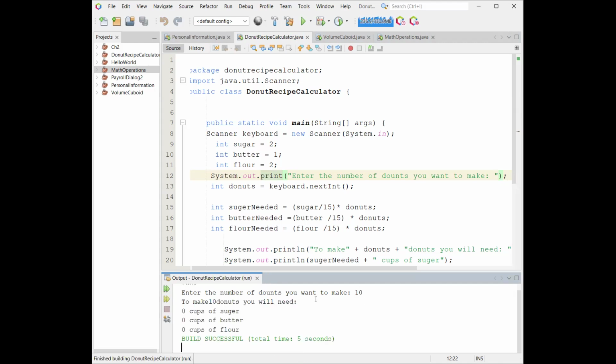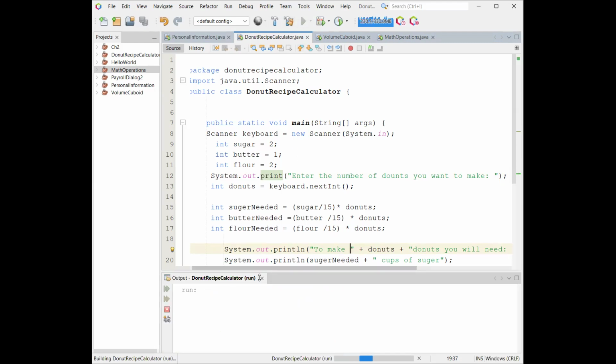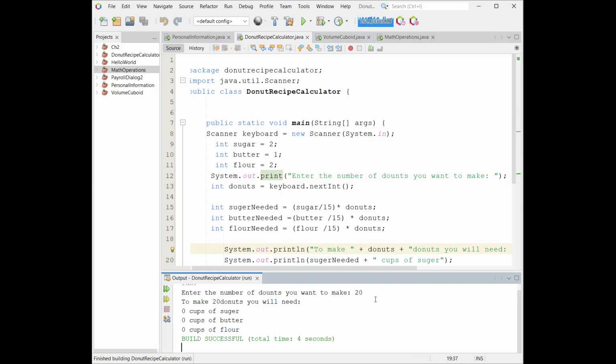0 of them ingredients. Because this is for a recipe that does 15. I have to add a space here. Okay, let's run this again and do like 20. How many donuts do you want to make? 20. 0 cups of sugar, 0 cups of butter.